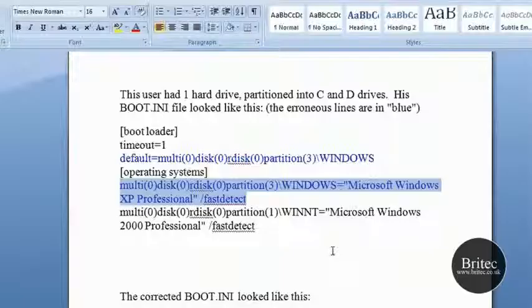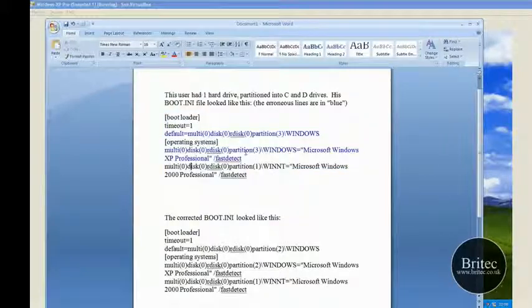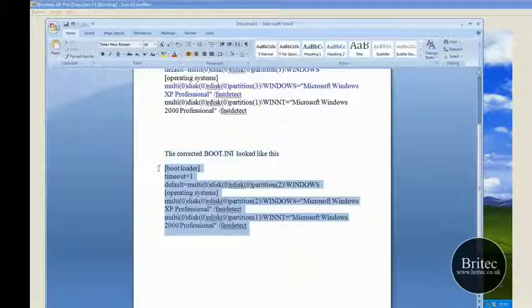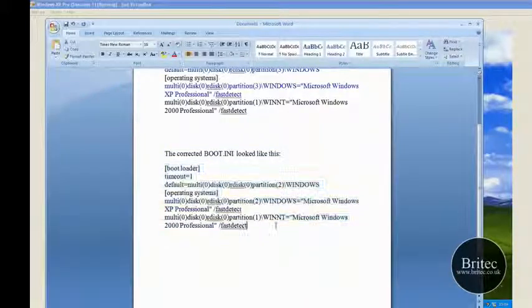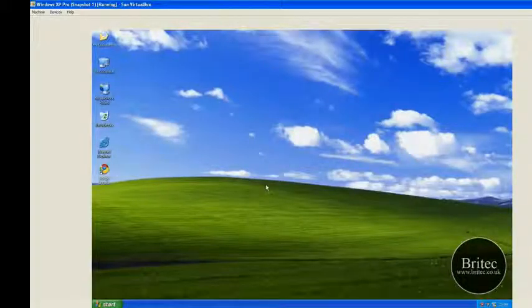Now all we've done there, basically, if you look here, this is the wrong boot.ini file. As you can see, it's saying partition 3 and there's only 2 partitions, say for argument's sake, so it was booting up pointing at the wrong partition. It should be like this one at the bottom. That's all we've done. We've created a new boot.ini file and deleted the old one that was wrong, and that would correct the problem.